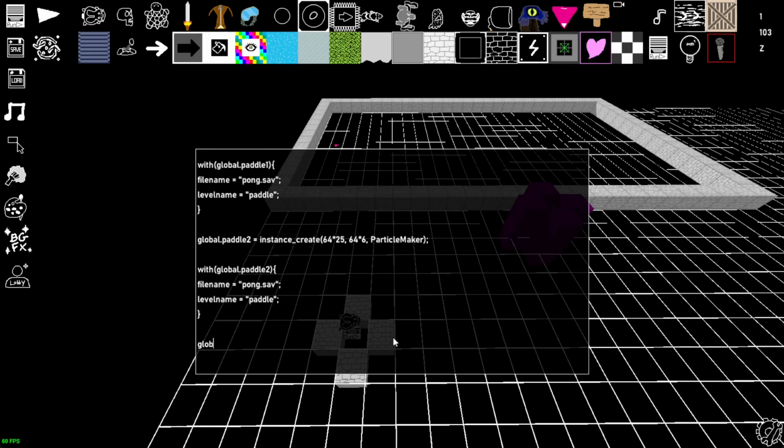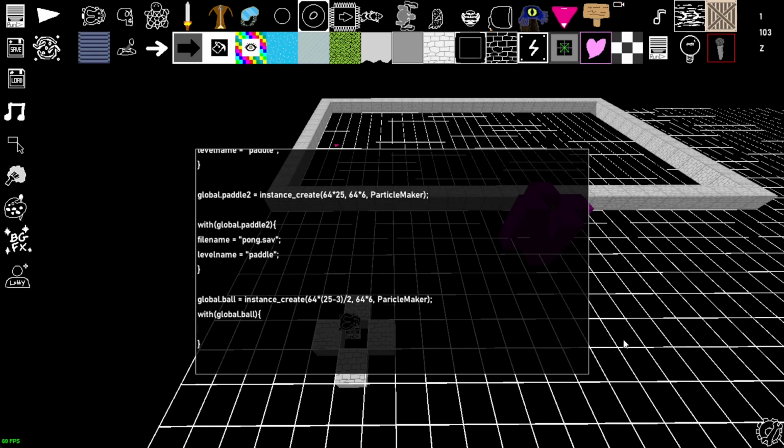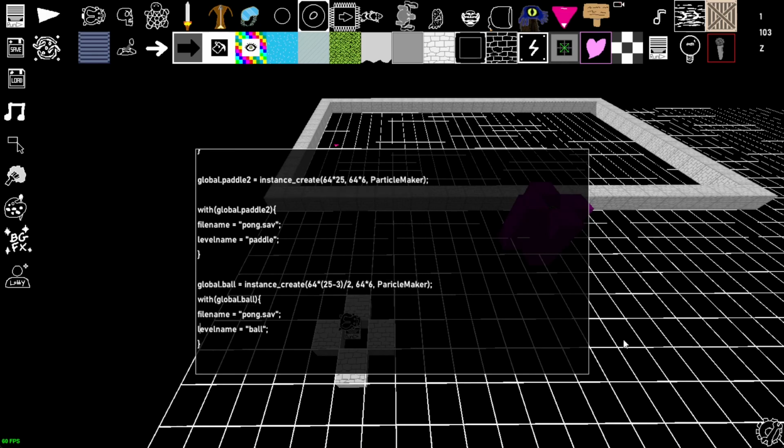Alright, global.ball = instance_create. Call it 64 times 25 minus 3 slash 2, and then 64 times 6. Great. With global.ball, file name, we still need to use ball, and alright, there we have all of our things initted, 2 paddles and a ball.